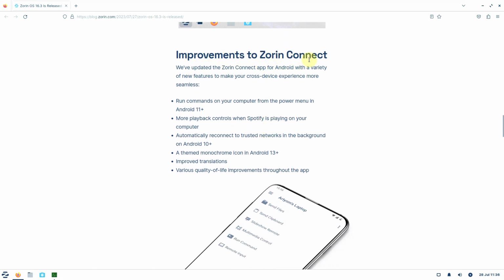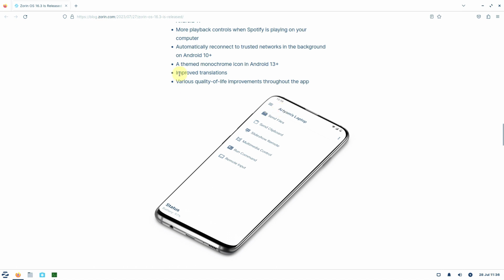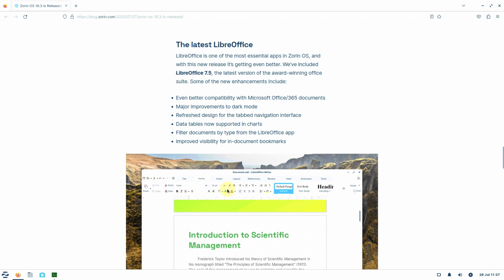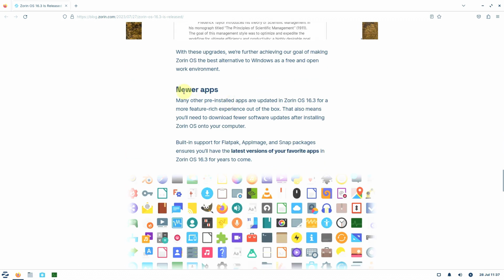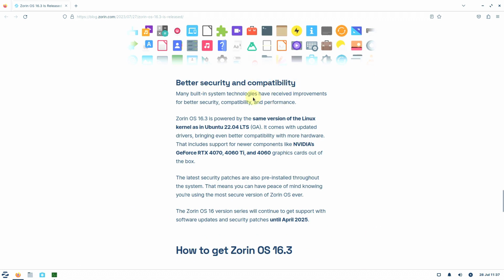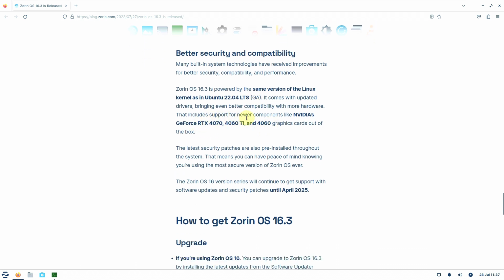So there's an improvement to Zorin Connect. You can connect to the phone. You should be getting the latest LibreOffice, which is 7.5, and you are getting some new apps and updates, I guess. Better security and compatibility, and it's the same version of the Linux kernel as in Ubuntu 22.04 LTS, which is long-term supported. This includes support for newer components like NVIDIA RTX 4070, 4060 Ti and 4060.